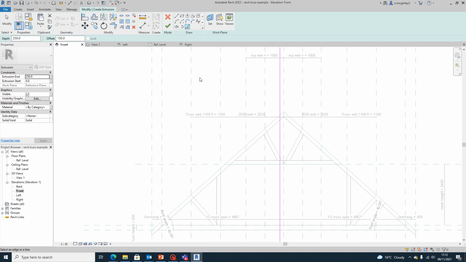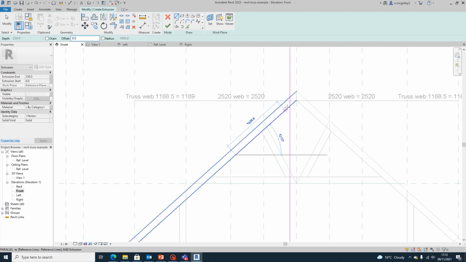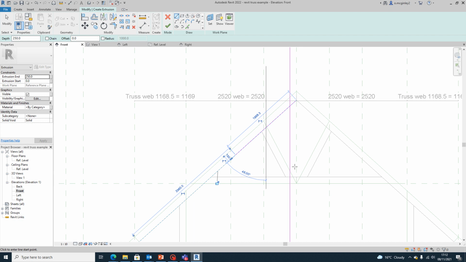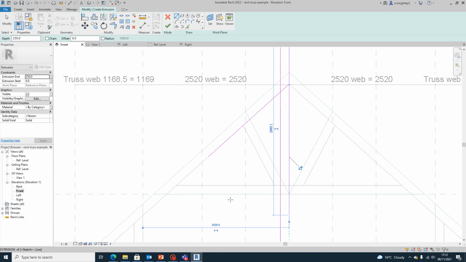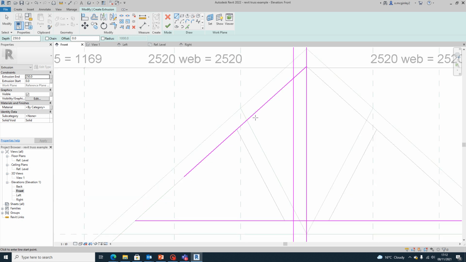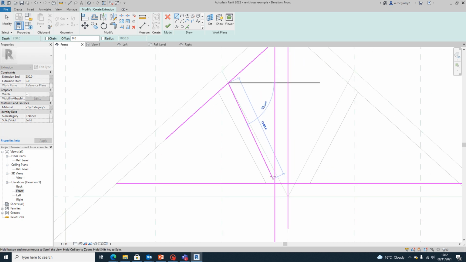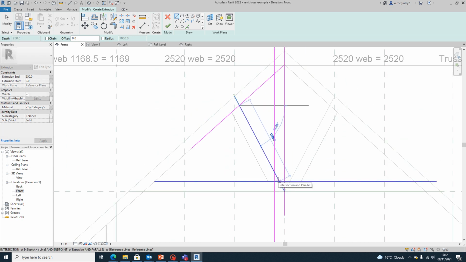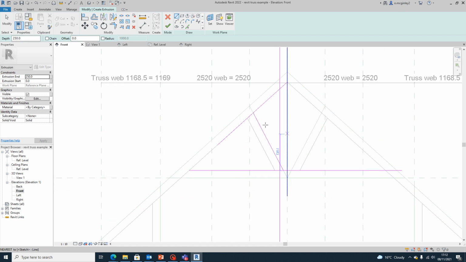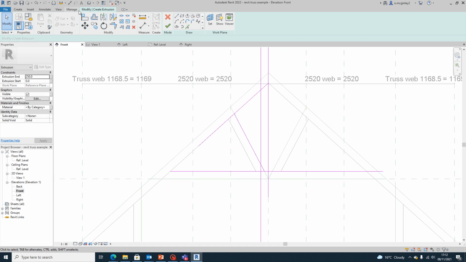Fine, and then we're going to go draw lines. Again, put your offset to zero, and we're going to need to trim it up to there. We need to trim it down the center as well. We're going to need to trim it to here, and then we trim. So we can trim.